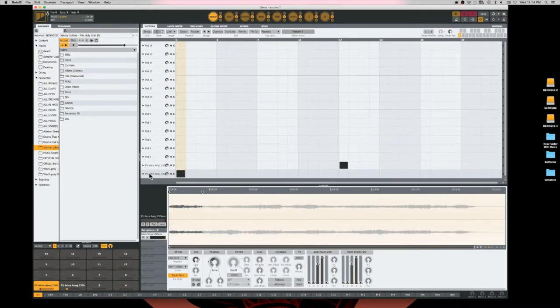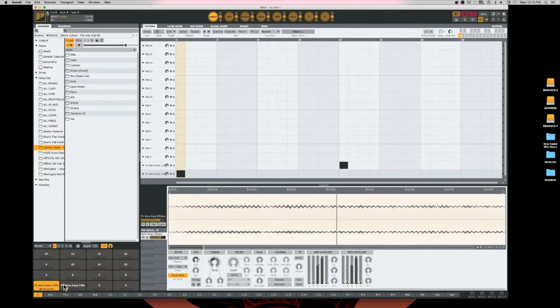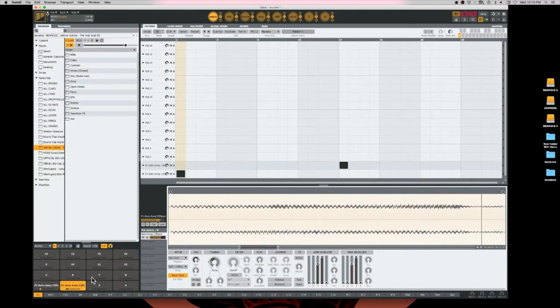This is the sample I use. It's from a kit I bought a while ago, and I just chopped it up and slowed it down. Minus seven semitones, and it gave me this effect. So nothing crazy. Yeah, that was the sample.